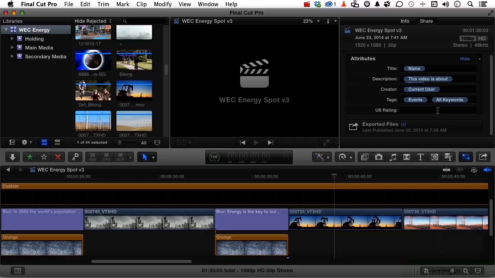But if at any time you decide that the settings aren't what you want them to be, don't forget you have the ability to change those settings and it will not impact the quality of what you're doing.